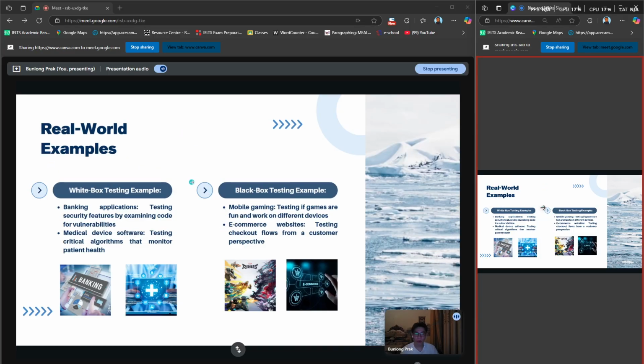So for real world examples, we can take a look at the white box testing examples first. It has the banking application. Basically, it tests security features and examines the code for vulnerabilities, whether the code has bugs or any ways for a hacker to exploit it. And for medical device software, we have learned it from the Sandvik one. It talks about the danger that if it's not perfect, it could result in loss of life.